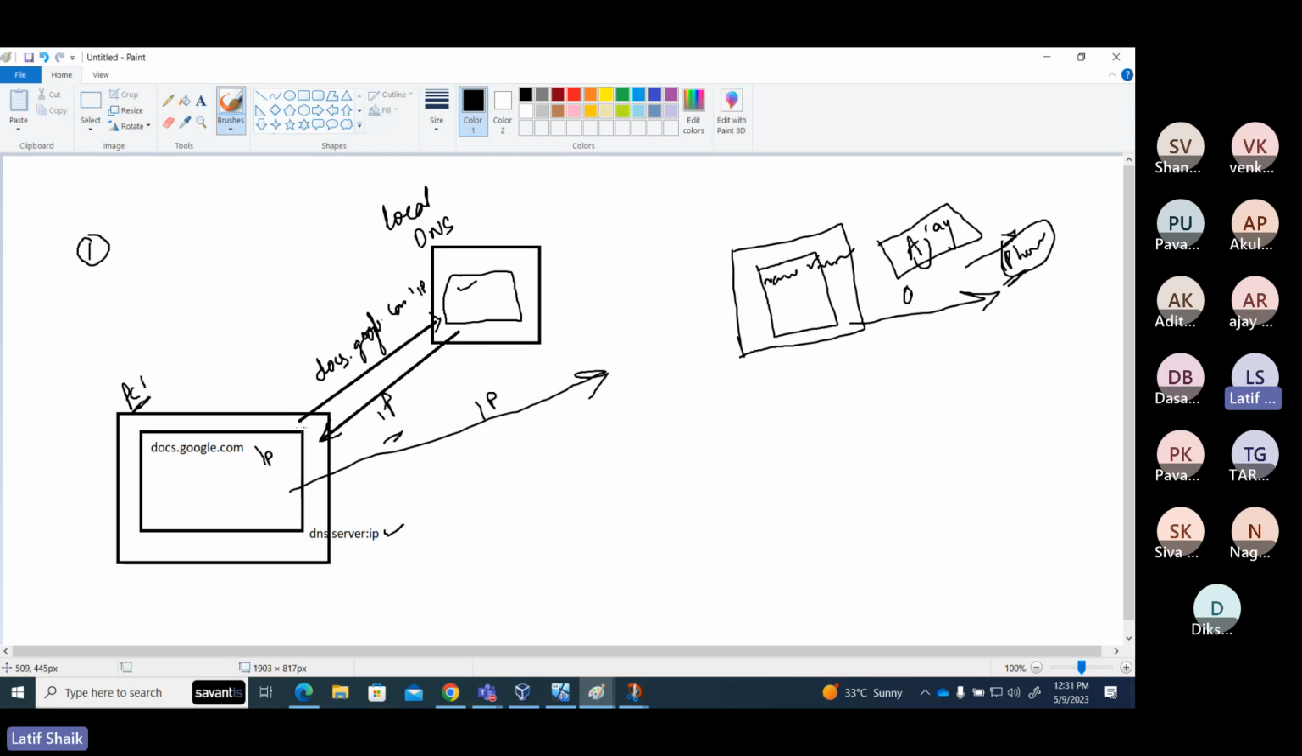It is the same way: you don't know the IP address of a particular host or a domain in the host. So you send a request to the local DNS server. Of course, it may not have that IP address, but it will return the IP address of this particular host, and then you will communicate with that IP address.